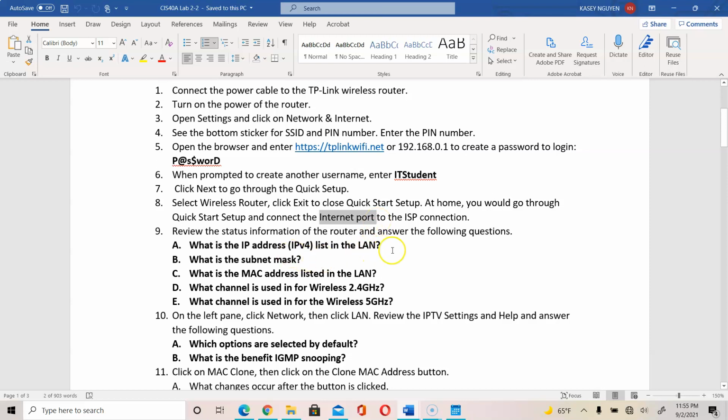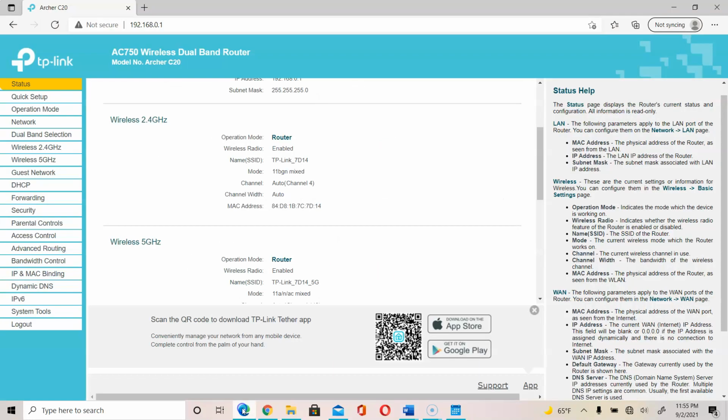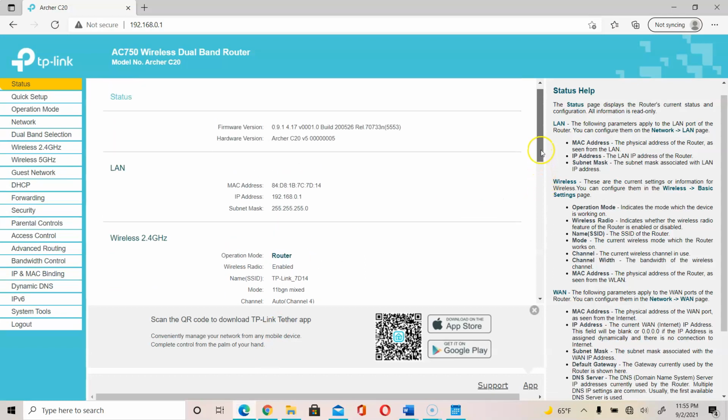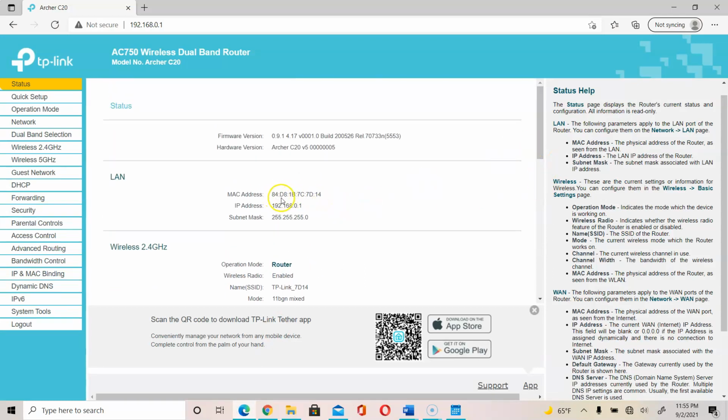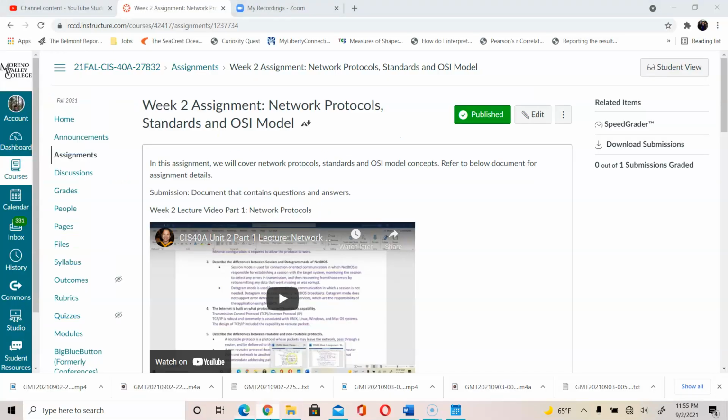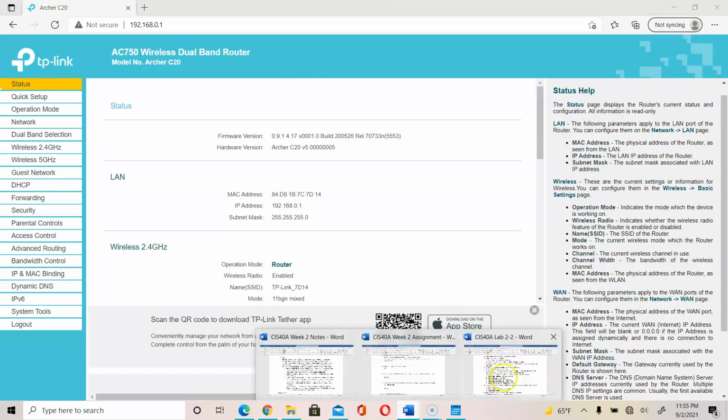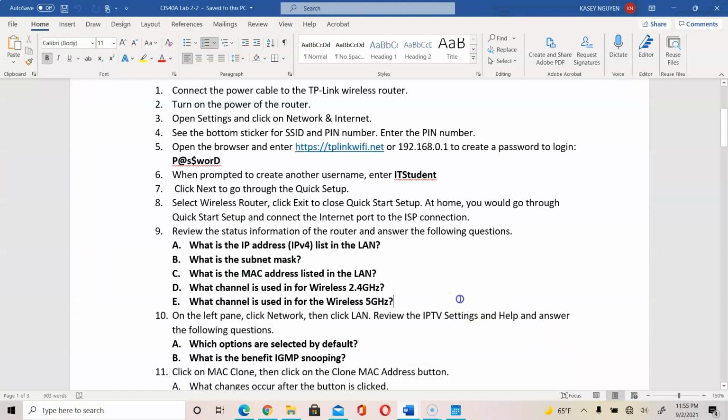On the status, we want to note down our IP address, which I had previously explained, the subnet mask, and the MAC address, which is the physical address. For the MAC address, you would see that it is represented as a group of hexadecimal values, where there are 2, 4, 6, 8, 10, 12 digits. So the MAC address will be the physical address of the router. Then on the lab, it tells you to record the information.